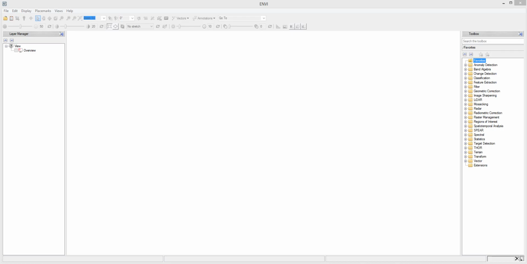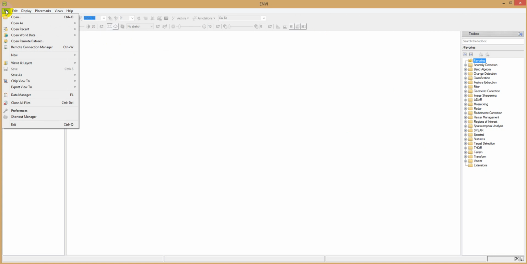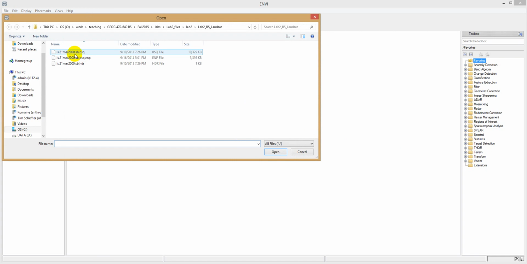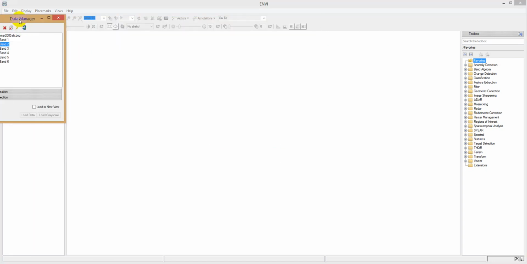In this video, we're going to be sharing how to use band math in ENVI to do some simple calculations. Alright, so we've opened up ENVI, and I want to open a file for demonstration purposes. So we are going to open a Landsat file that we use for Lab 2.